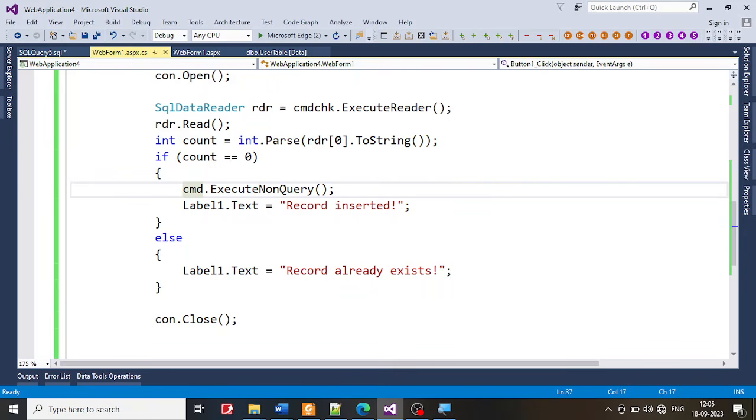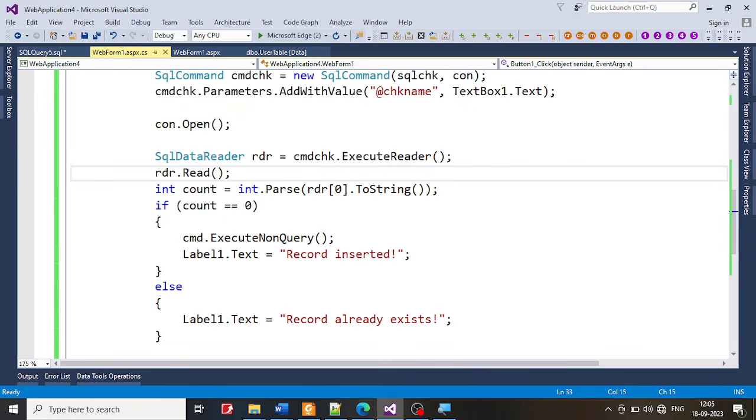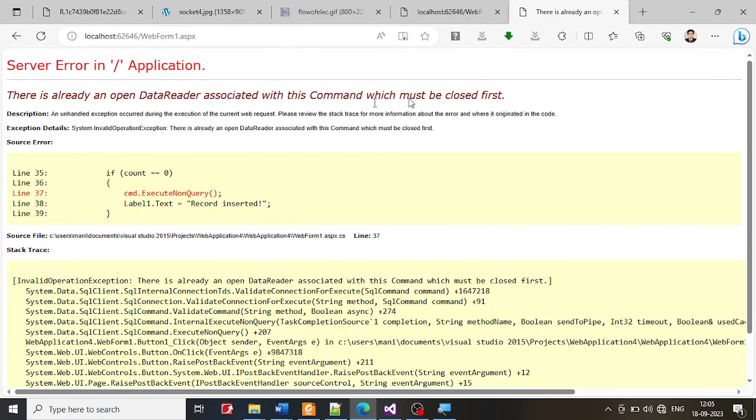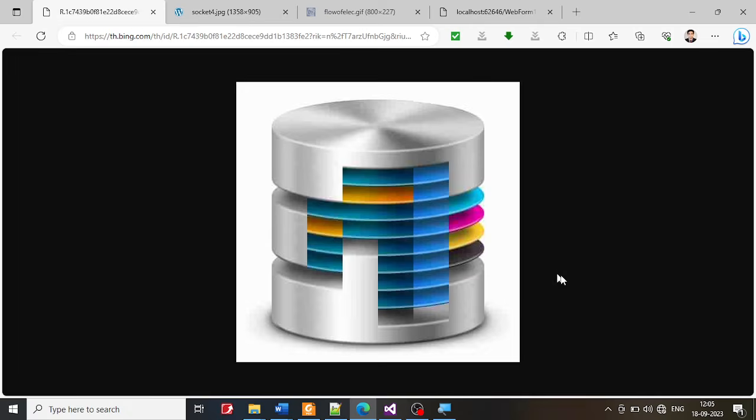Some things you must understand is when you open this reader, once the reading is over, you are supposed to close that reader. So this rdr dot close, it is better you close this reader. What is happening here is I just forgot that. So this is a problem with the reader.